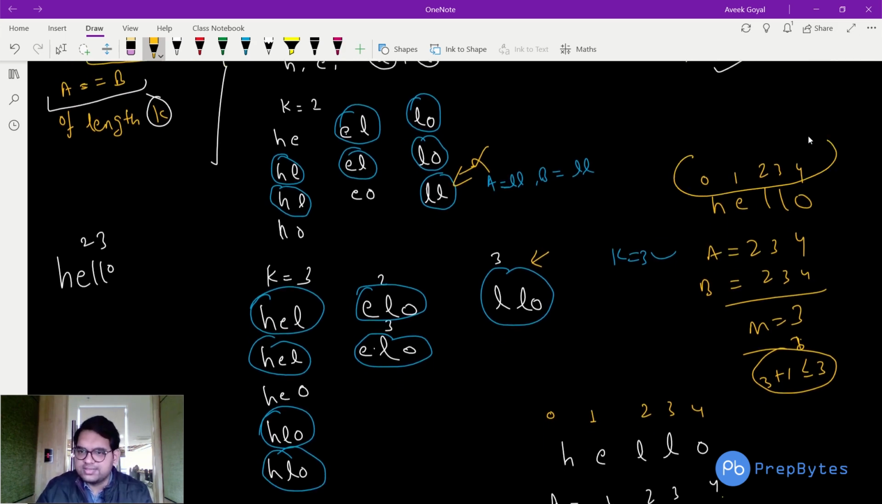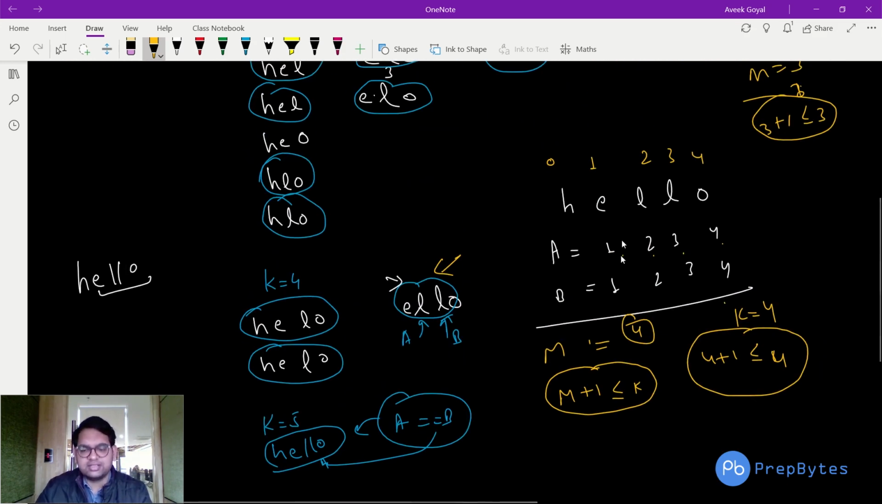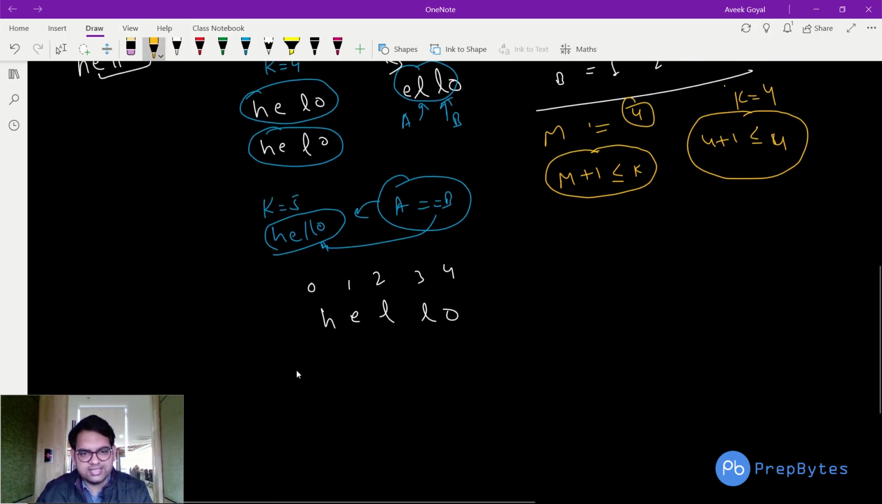Okay, so here are the indexes. So what is M? M is the common indexes that we have used to create A and B. For example, now when we write HELLO, that is 0, 1, 2, 3, and 4. And A is HELO and B is also HELO. Correct? These two.